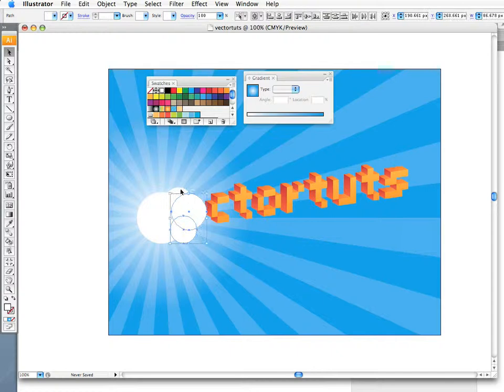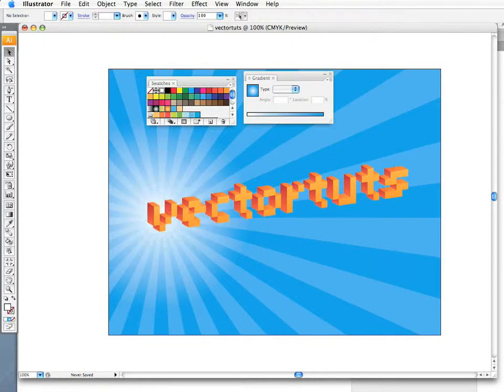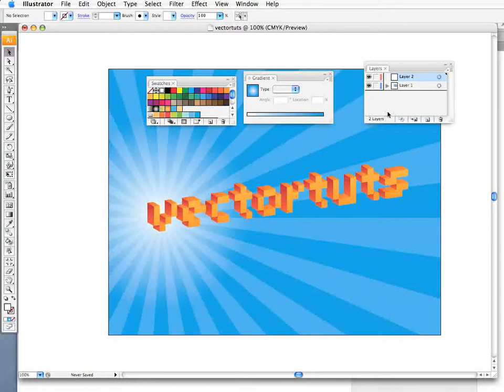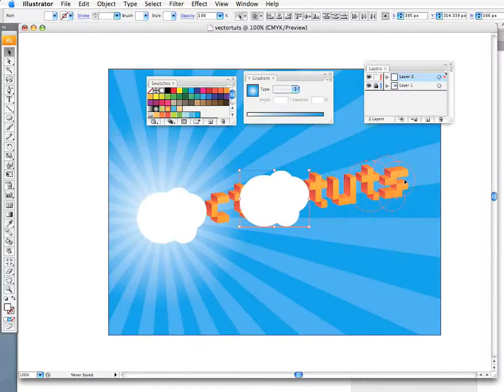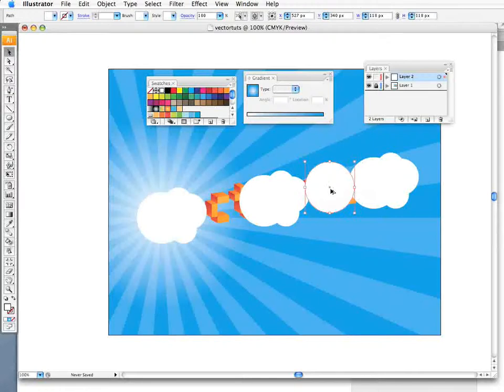Actually, what I'm going to do is place this all on its own layer. So go ahead and open the layers palette. Something we probably should have been doing from the beginning anyway, but in this case, it's going to make selecting all this a lot simpler. I'm going to lock this for the time being, drop all this in a new layer, and just start covering up all this text, randomly placing some of these different shapes so that they look like fluffy white clouds.